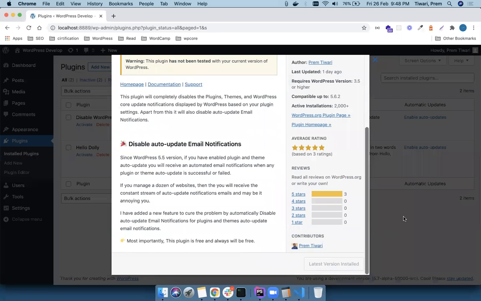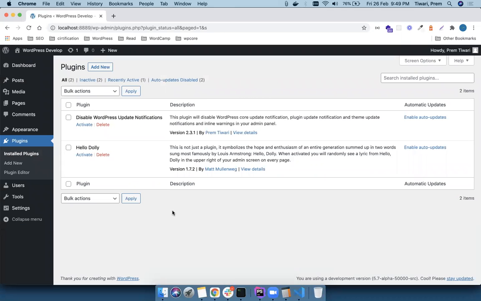Now, if I want to create something, say this disable plugin, I downloaded it and modified something. I want some features from it. I added it. How do I upload it? Do I have to upload it to WordPress, or can I directly upload it to my site? You can directly upload it to your site.